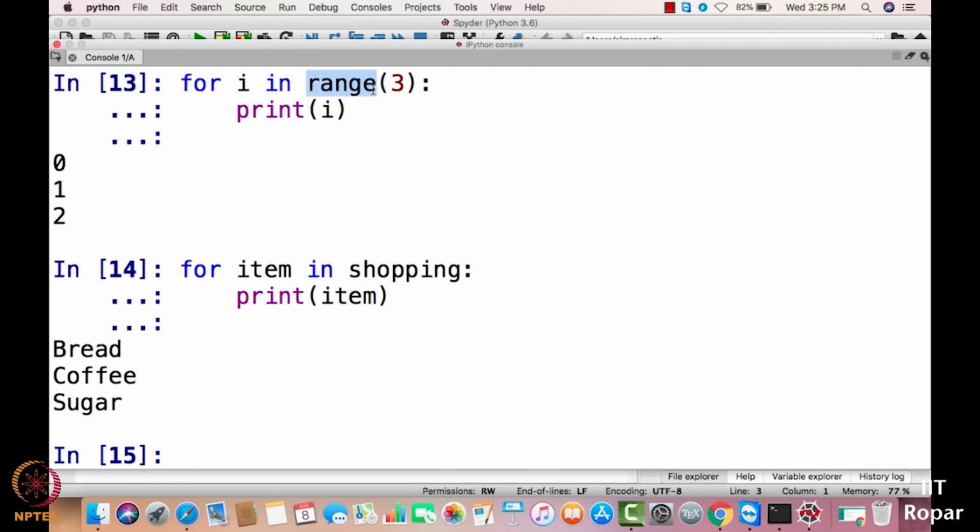For numbers, you are using this functionality of range. For list, it is very simple. Just use the name of the list. For item in shopping, this is an intuitive name I had given. Actually, you can give any name here. This and this, you can give any name. But these two have to be the same. Item is an intuitive name, given that it's a shopping bag, shopping basket, trolley sort of thing. Given that the things inside it will be called items, so I had used the name item. So this is how you print the items of the list in this fashion, one by one.